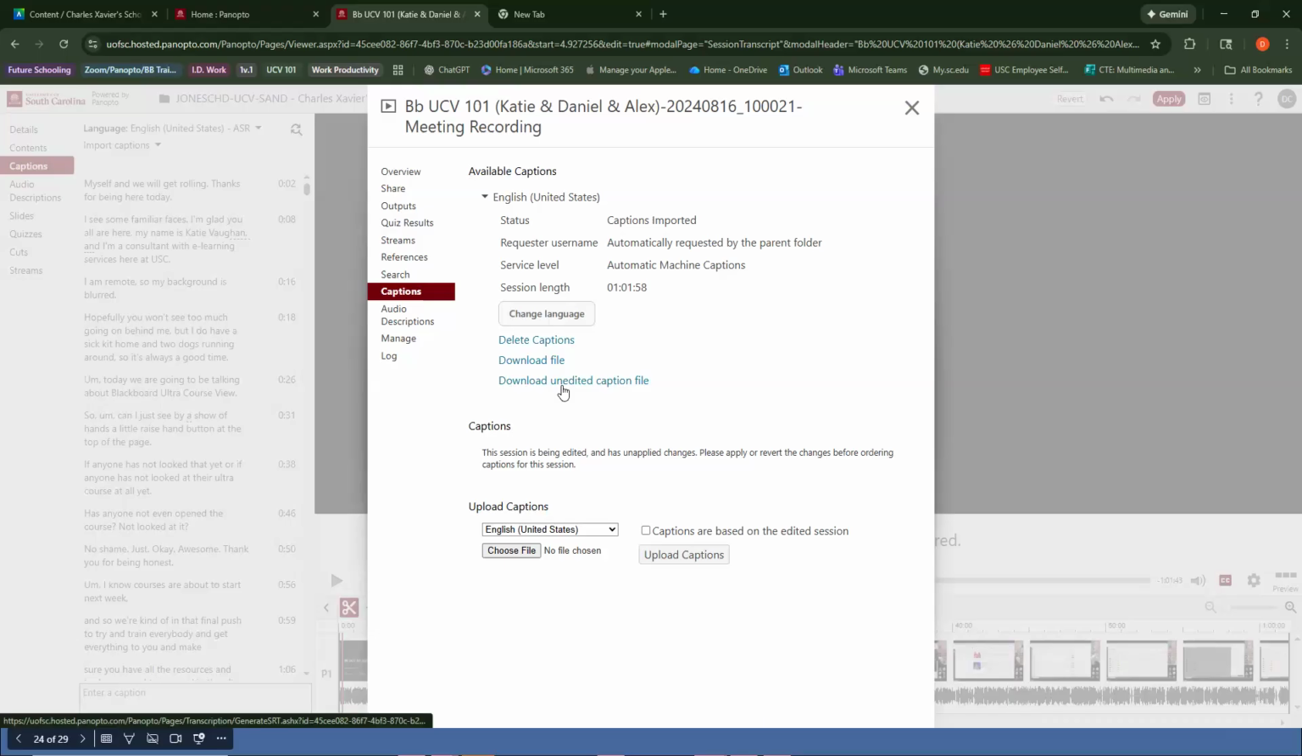You can also download an unedited caption file, and that will give you the original caption file that the program had originally created. You can upload captions as well. I advise against it in Panopto for the simple purpose of if you happen to do that, you do need to be aware that there is a specific template, a specific format that they have to be uploaded in. And in addition to that, you do have to put in timestamps for every single caption that you put in, and they're not timestamps like this. They're pretty detailed timestamps, so it just makes it much more difficult than it needs to be.